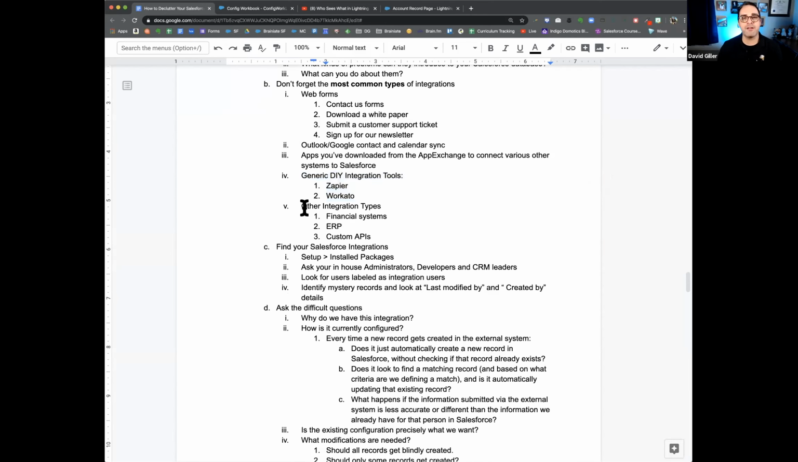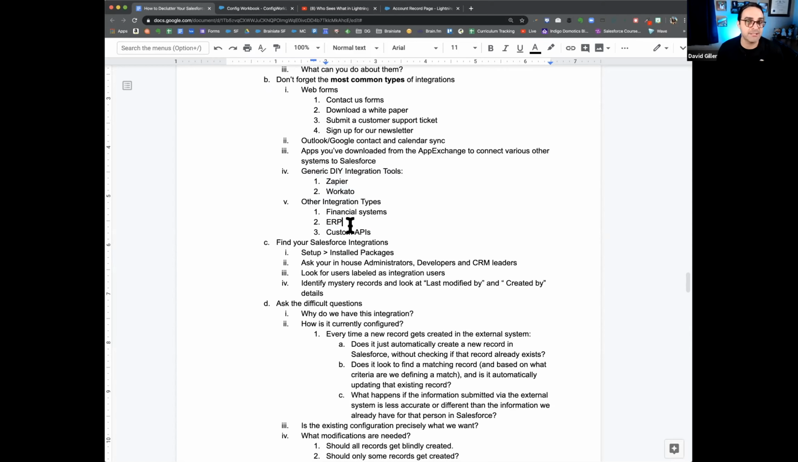And then we have other integration types that include custom APIs, where someone in-house, or someone external who was hired, created a custom API between Salesforce and some other system. The most common types are ERP systems, like Shruti was talking about earlier, as well as financial systems. Financial systems could be custom homegrown financial systems. It could also be things like QuickBooks, which is a very common disaster of an integration with Salesforce.